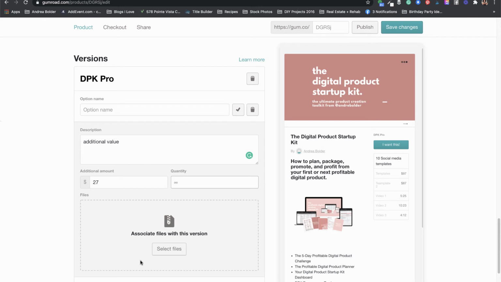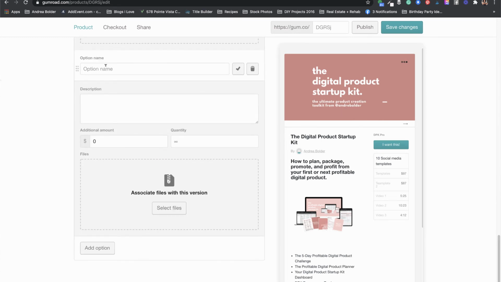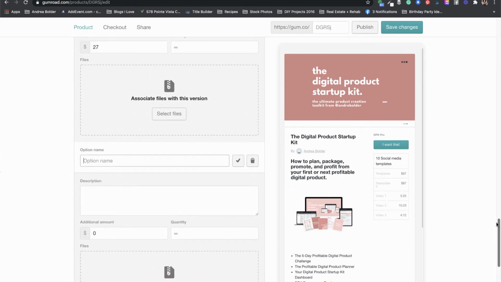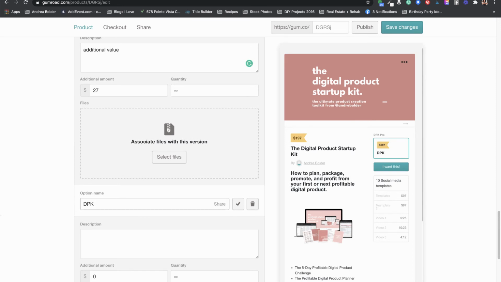Okay, and then you can select files that you want associated with this particular product offering. So if you're adding additional value, then you're going to be adding additional videos or files or PDFs, whatever it is, you can upload that here. And then if you wanted to add another option, call this one DPK Platinum.